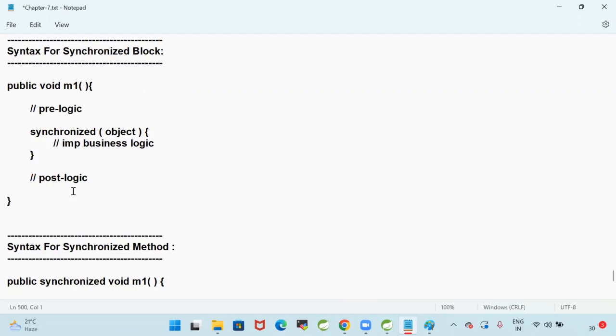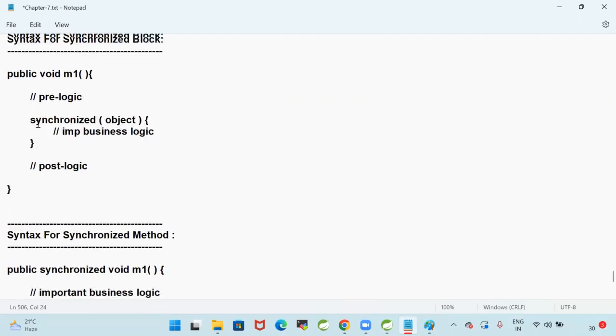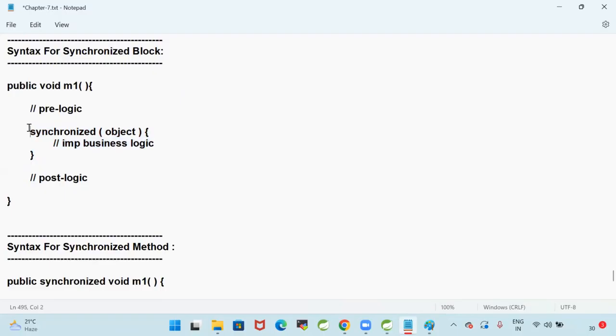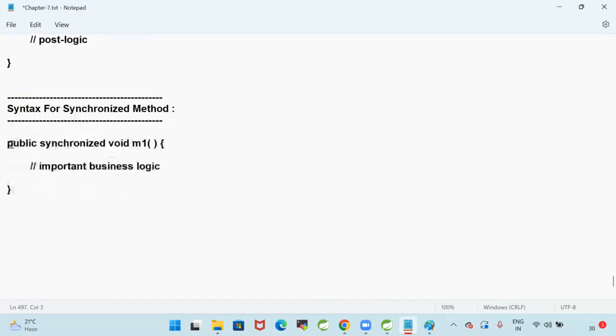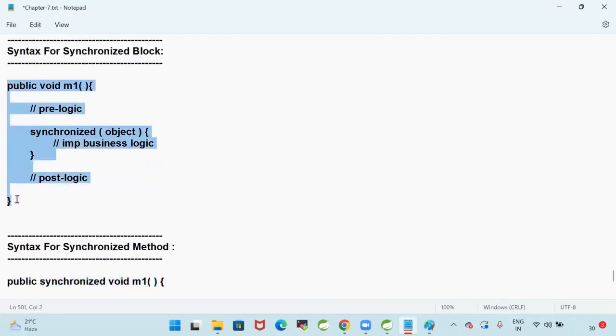So here, if your method's total logic is important, then go for a synchronized method, no problem. If you want thread safety for the complete logic in the entire method, go for a synchronized method. If the total logic does not require synchronization, and only a few lines of code require it, then go for a synchronized block.